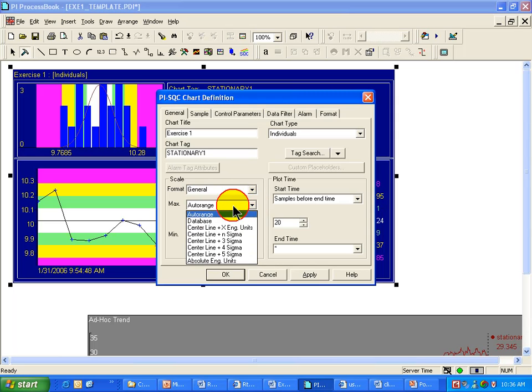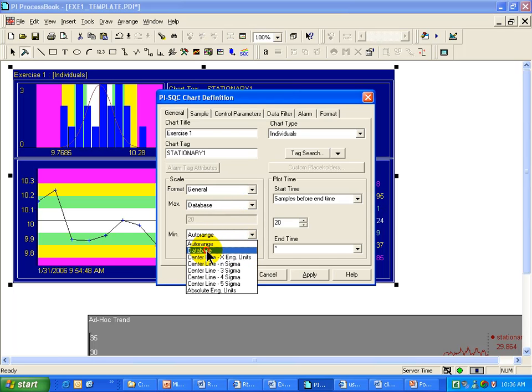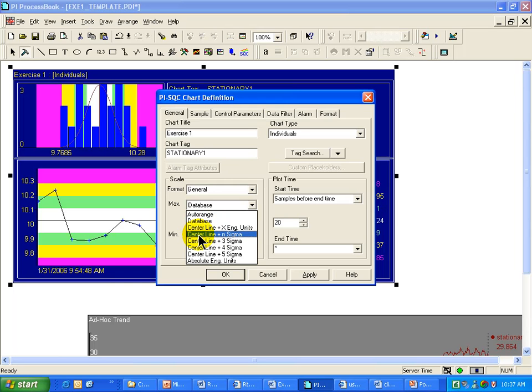Now right now it's set to auto range, which means it will look at the existing data and it will produce a y-axis that includes everything that's within the range of data that's current on your screen. Now you can choose database, in which case we simply go to the point database on the PI server to determine what's stored as the zero and the span for this particular tag. That would be this chart tag up here. Now in addition, and this is a lot more practical, this center line plus or minus a certain number of either engineering units or sigma.